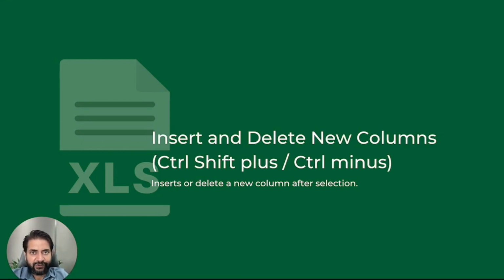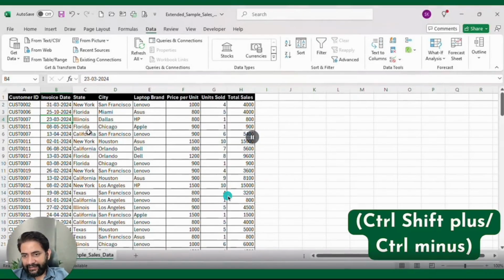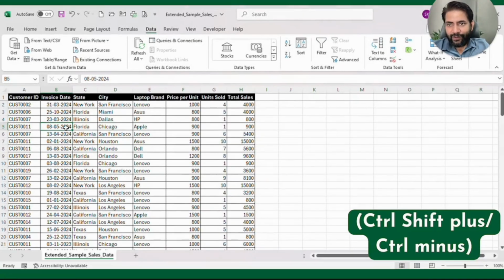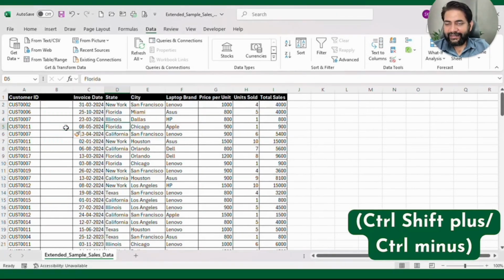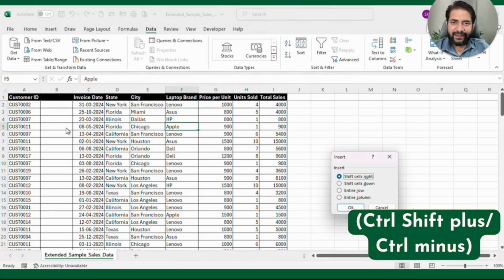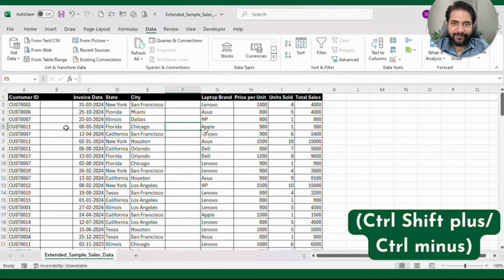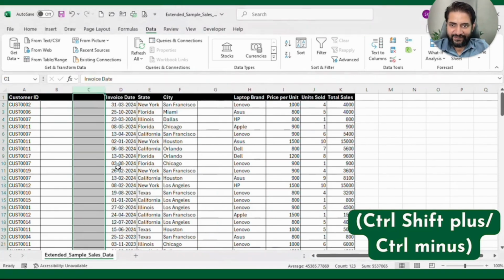Control Shift plus, Control minus, the shortcut keys remain the same. You just select a different option this time. Let's find it out. So that's this. I want to add a new column beside column B. So between A and B, I do a Control Shift plus, I select entire column and it adds an entire column to the left of the cell that you selected. You get this? Or if you want to delete it, you do a Control minus and you delete it.